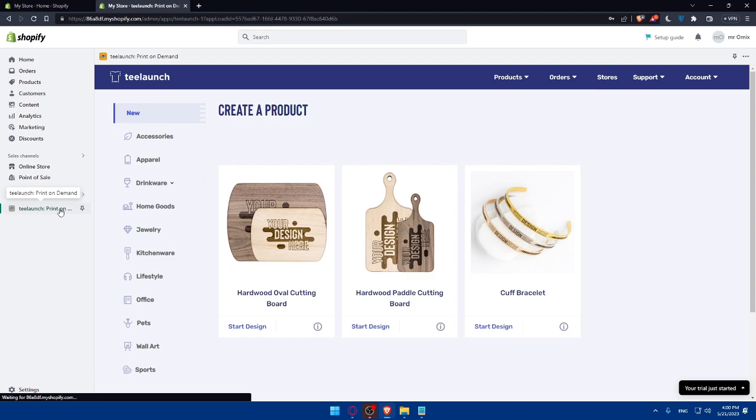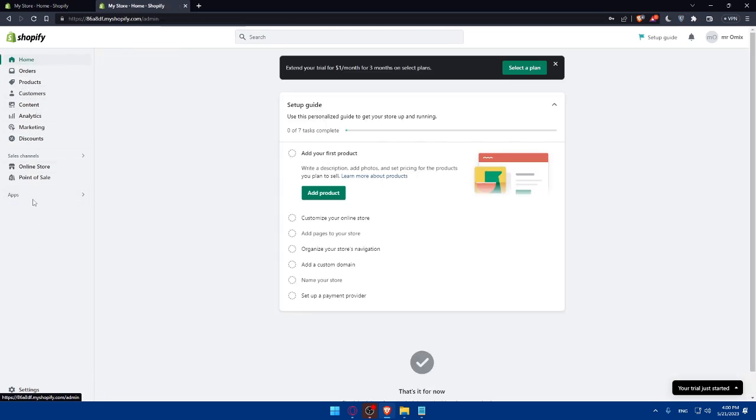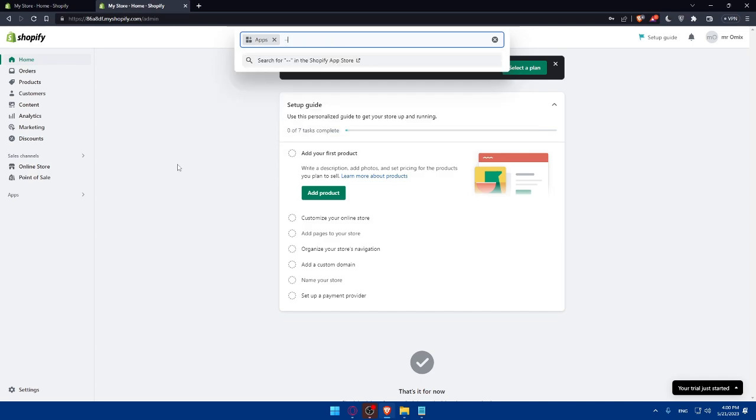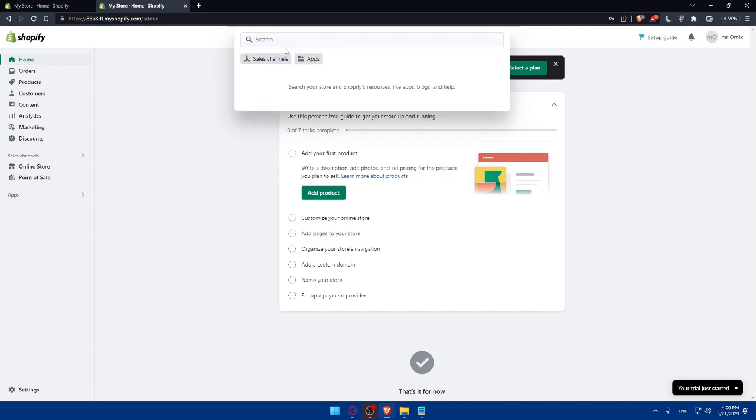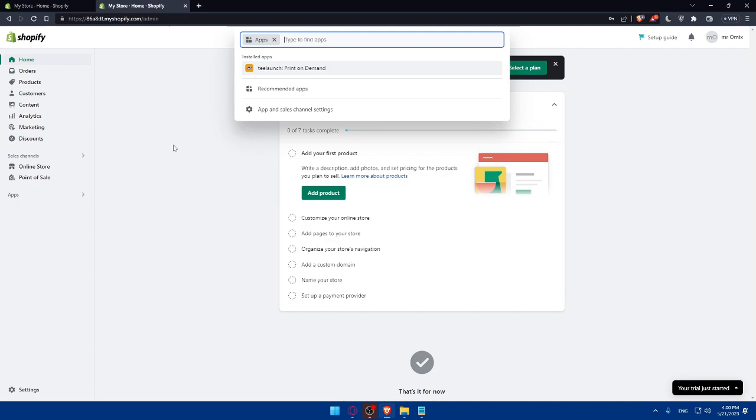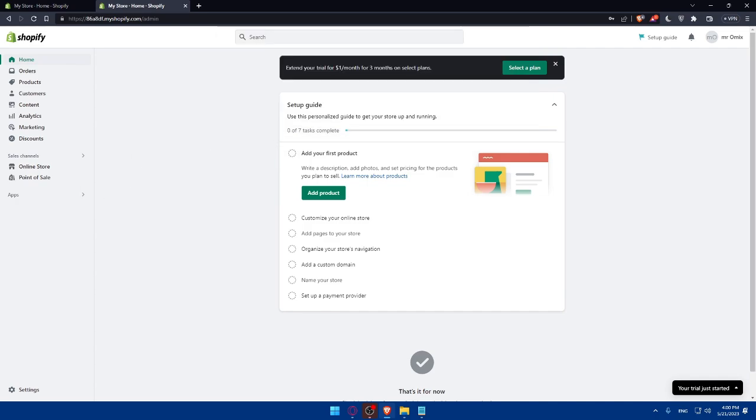Of course, if I want to, let me just go back to the home screen, and I can even go here and edit anything in the settings of it. Of course, you can even create and synchronize Teelaunch products.